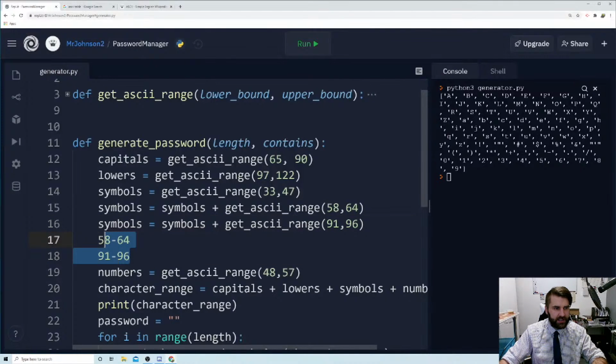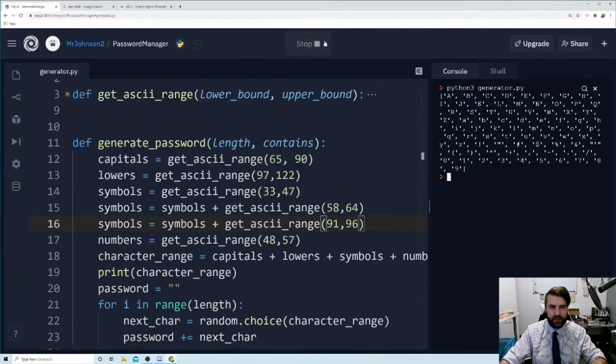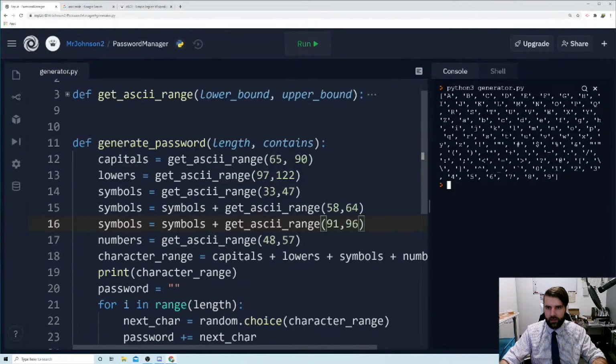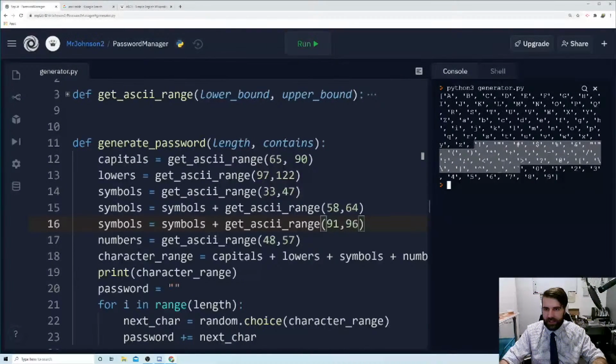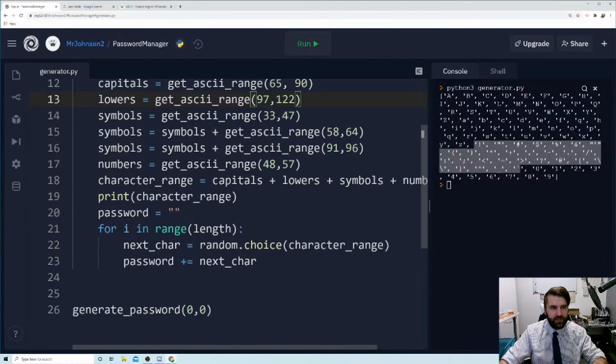Okay, so this should get us a much bigger range of symbols now. Let's just test that it's working. Did that run? I didn't notice. Yeah, we got a backtick there. That is working. So we've got a much larger range of symbols now, which will give our passwords that extra bit of security. Okay, lovely. So we've got our character range.